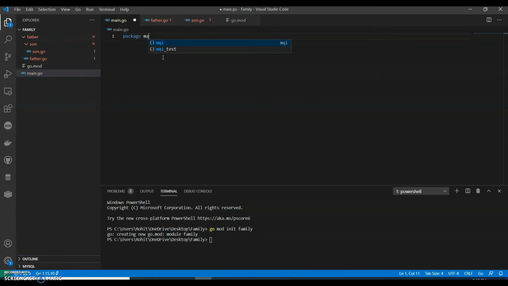Package main. Before we write the function, let's import something. Let's import parent, and from where? family slash father, and this we can call child, family slash father slash son.